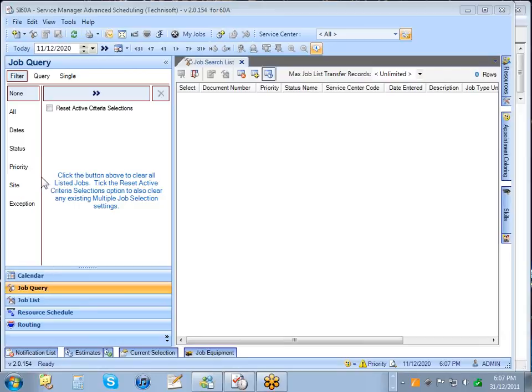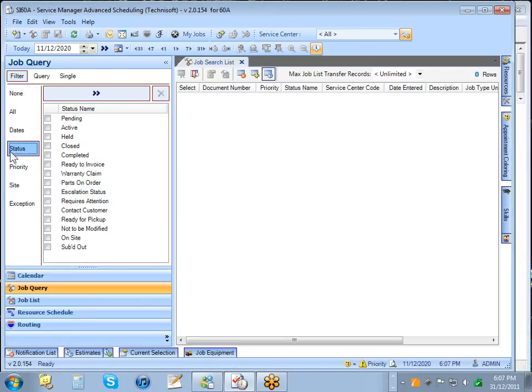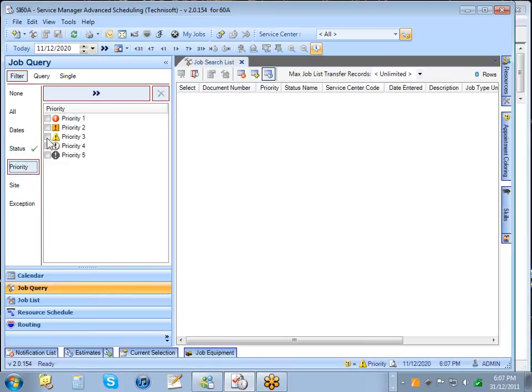There are three basic filters. There's a general filter, the document query program, and a single lookup. The general filter option provides quick access to some predefined queries. You can filter by date, status, priority, site, or one of the many predefined exceptions. So for example, I could do a status. I could say I want to see all the jobs that have parts on order that are priority 1. And I could do a very quick query and launch that query accordingly.